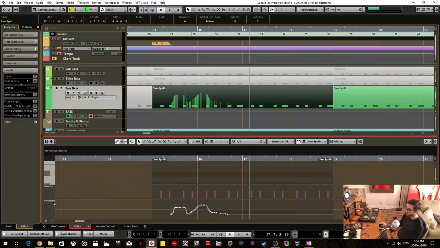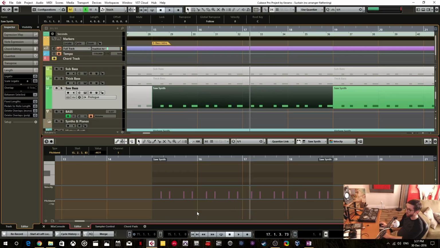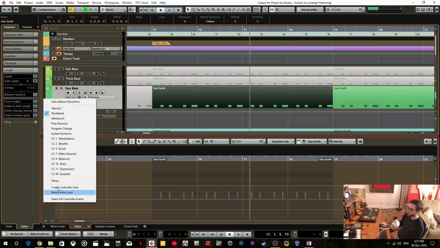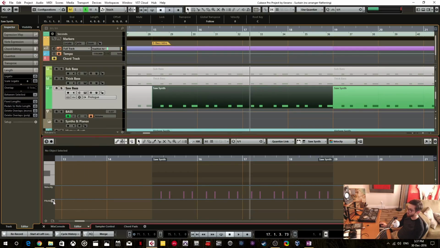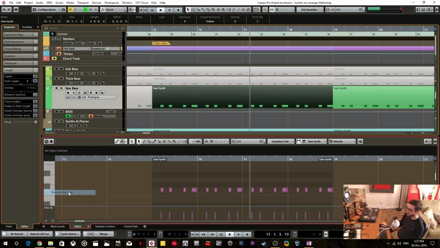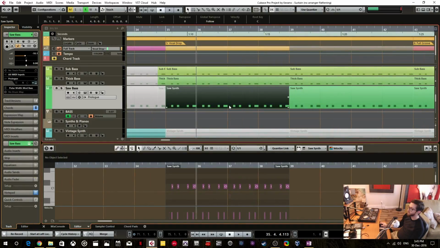So that's pretty handy. And then to undo any of these things, you can just go ahead and delete, and then if you want to remove a lane, you click on that little arrow button and then go remove this lane, and then you're kind of back to normal. So I definitely appreciate this new window layout, and it helps a lot with speeding up the editing process.